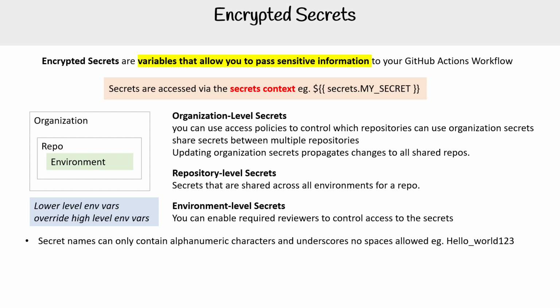Secret names can only contain alphanumeric characters and underscores, no spaces. So that example there would be the case. You can't prefix it with GITHUB in all caps with an underscore. Names must not start with numbers.